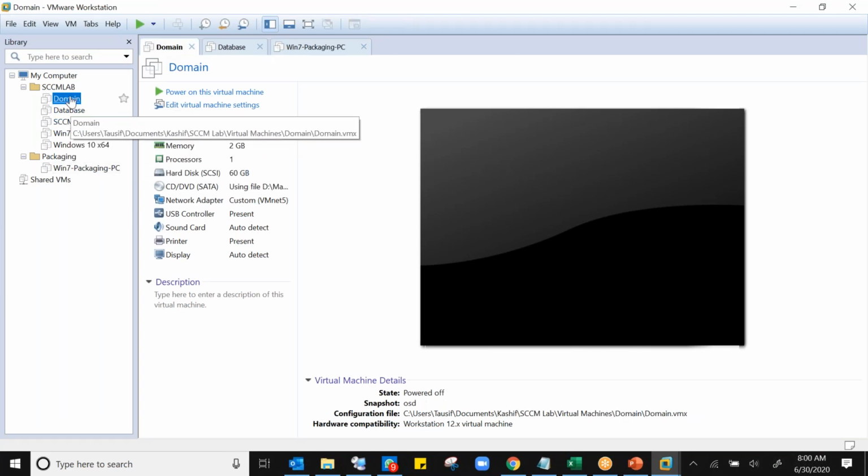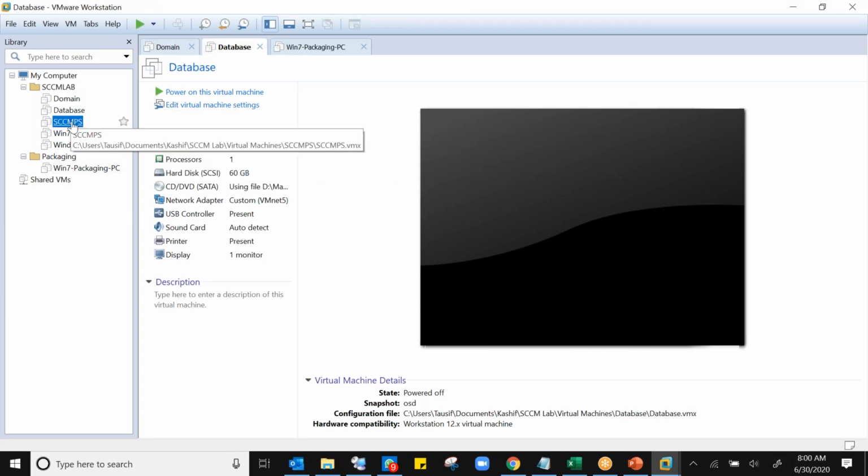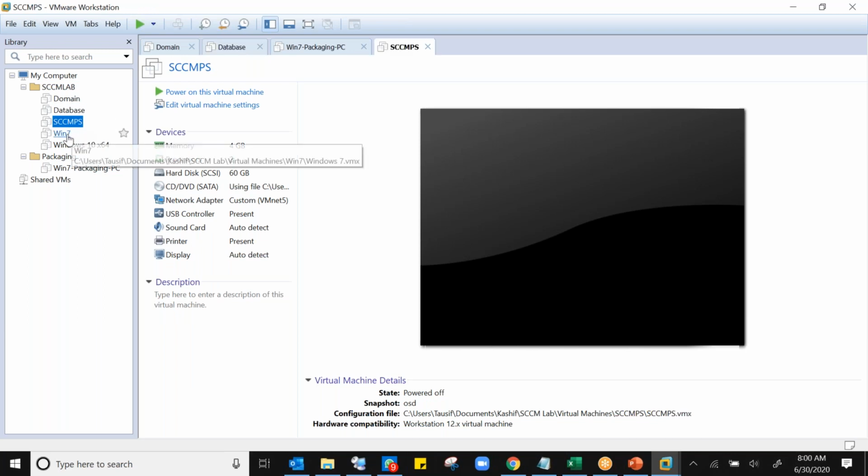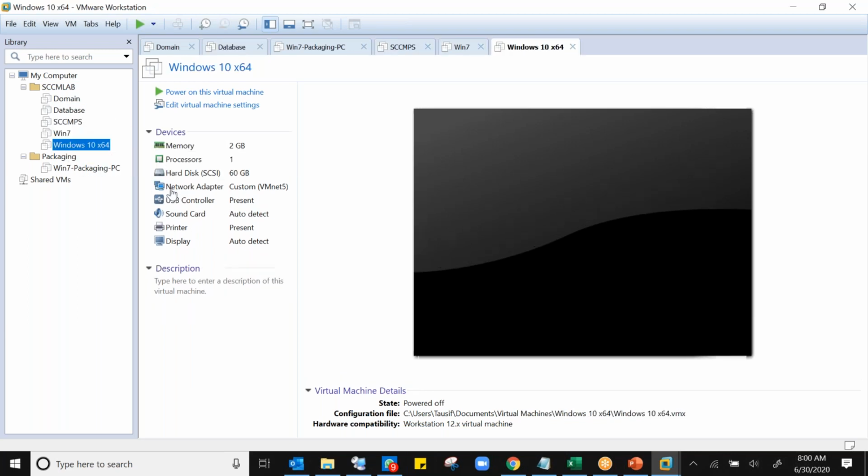I have one Windows server domain controller, second database, third SCCM server, fourth Windows 7, and the fifth one is the Windows 10 computer. There are 5 computers. All of them are on the same LAN network. So that's how you do it on a local laptop.